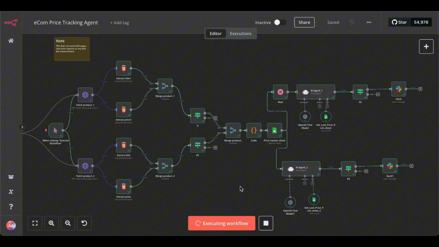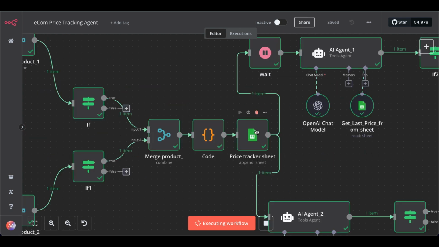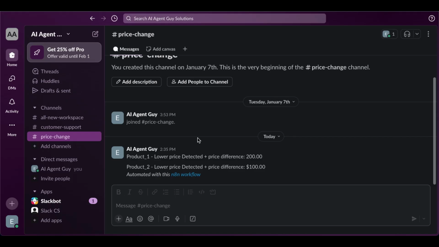Great, now let's check the output. So it should have saved it in our Google Sheets price tracking sheet. So let me check. Yes, it tracked the last row basically for product one with its price. And product two. So now let's check Slack. And here's the notification. Product one, lower price detected, price difference 200. Product two, lower price detected, price difference 100.